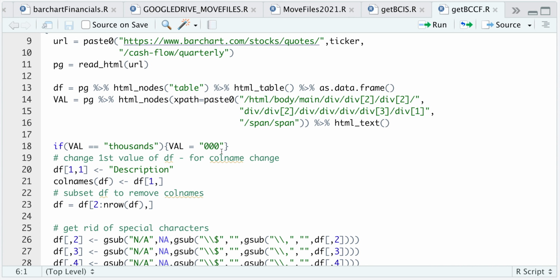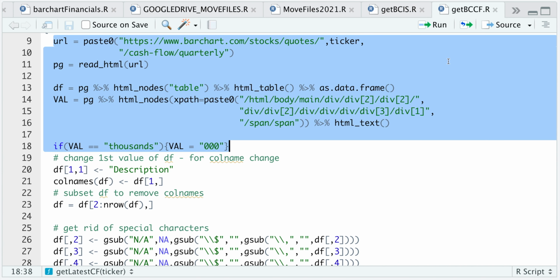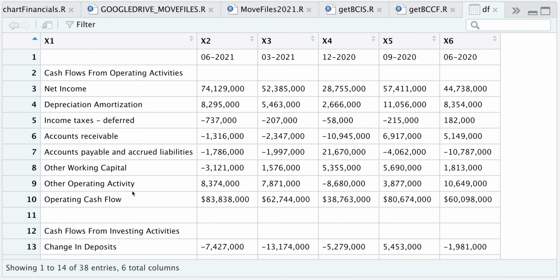So let's run through an example. I'm going to run this block here. And if we take a look at DF, we have 38 rows and 6 columns.